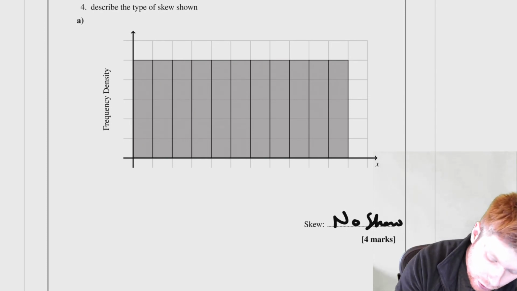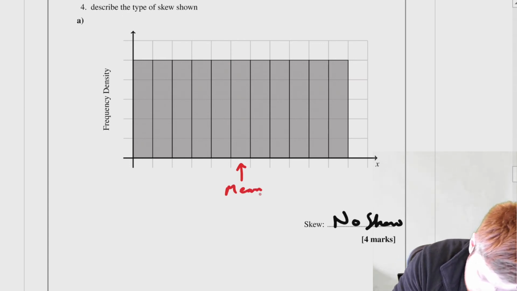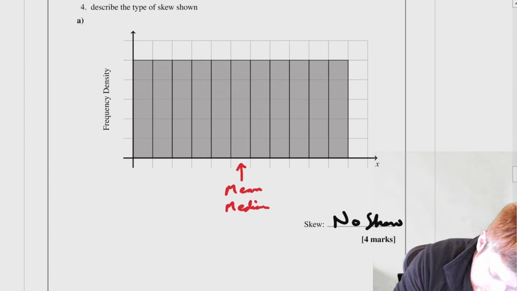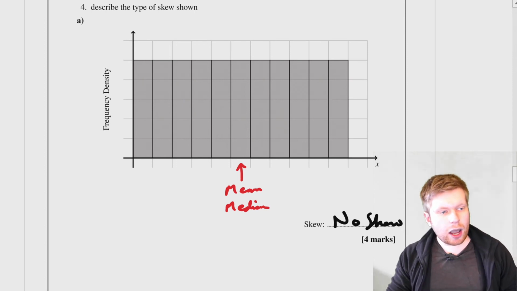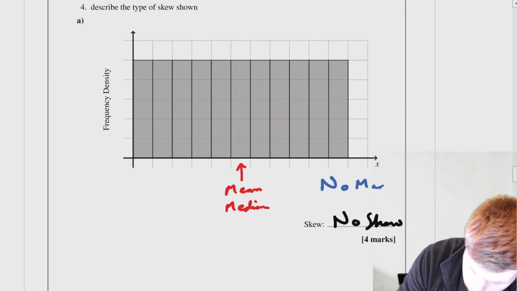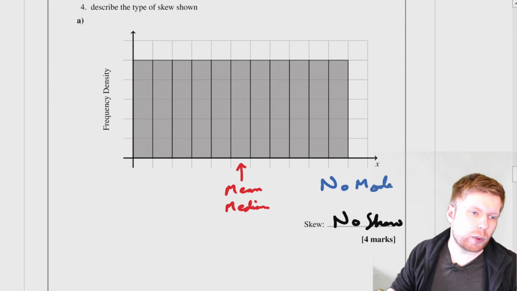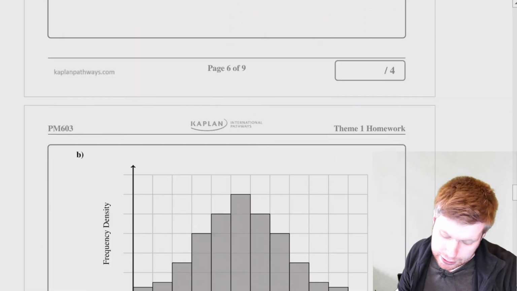Also, the mean, the median, and the mode should be roughly the same. So certainly the mean and the median should be in the middle. So mean and median, they're the same. They're in the middle because it's a nice symmetric data set. And you can either say here that there is no mode, or you can say that every single bar is a mode. It's up to you which way you want to interpret this. Okay, let's have a look at the next one.